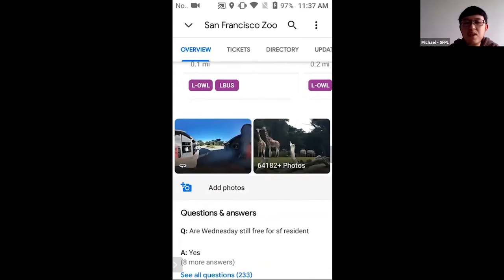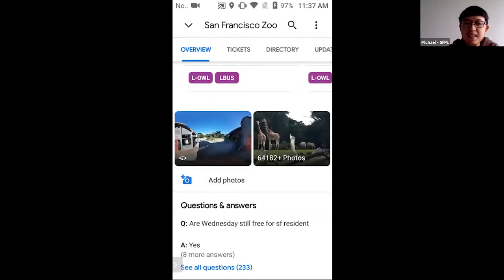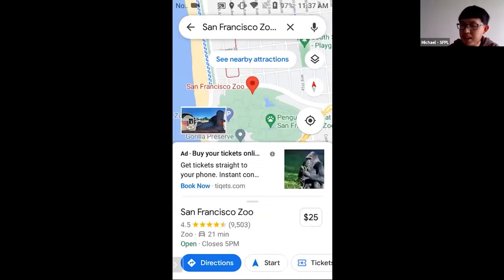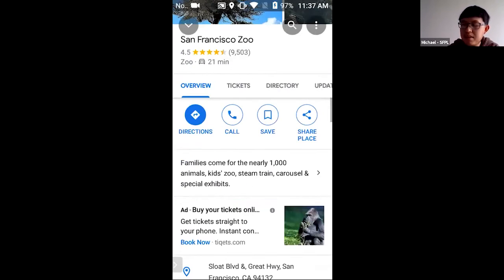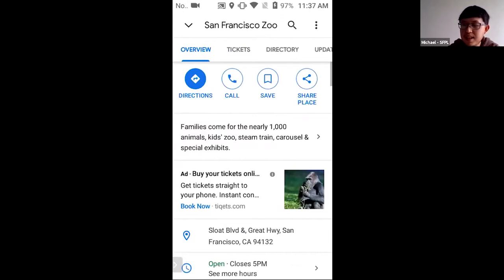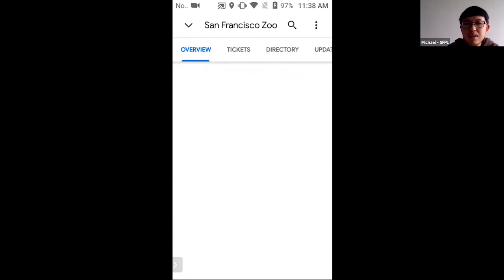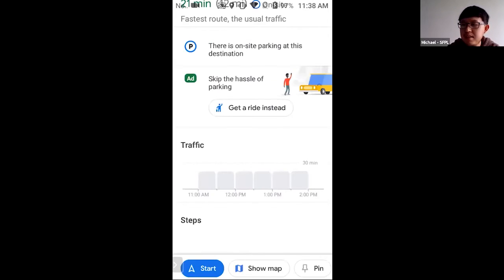So this view is very similar to what you've seen on, let's say, Google Maps on a PC. I'm going to try to get directions. The directions option is right here on the left-hand side, indicated by a blue circle and a driving sign. I'll tap on that with my finger, and once I tap on that, it's going to activate this screen right here.